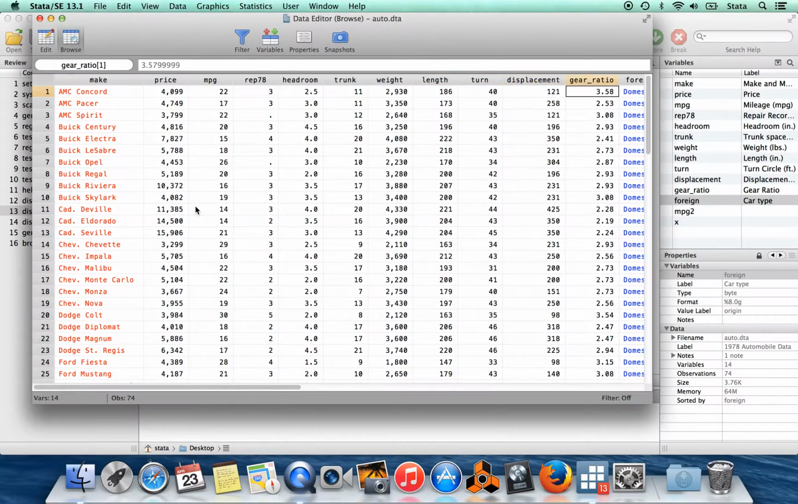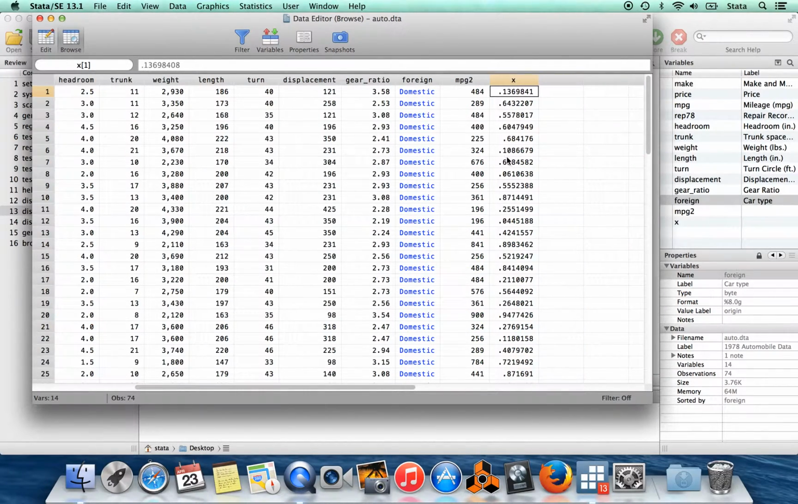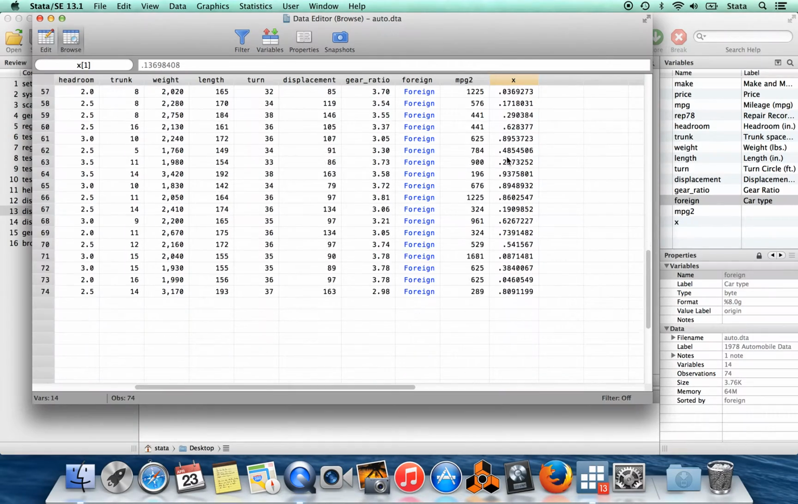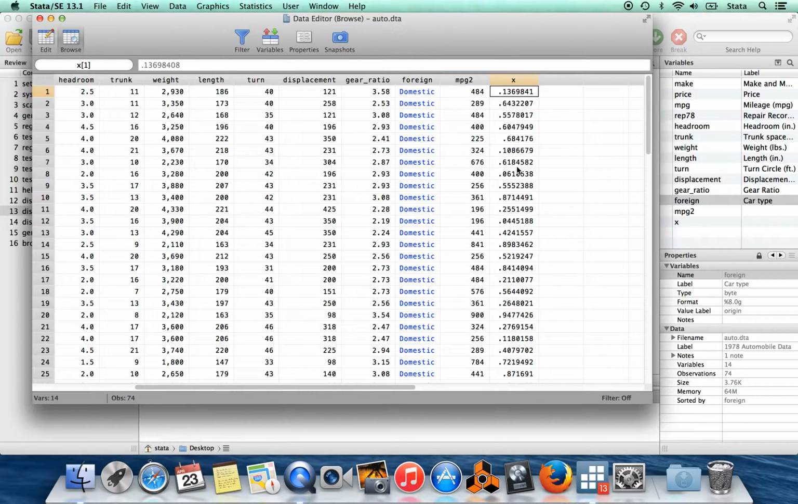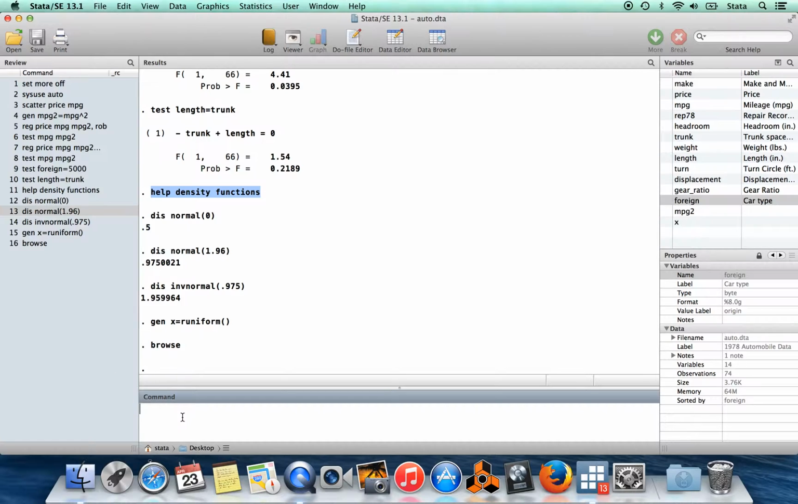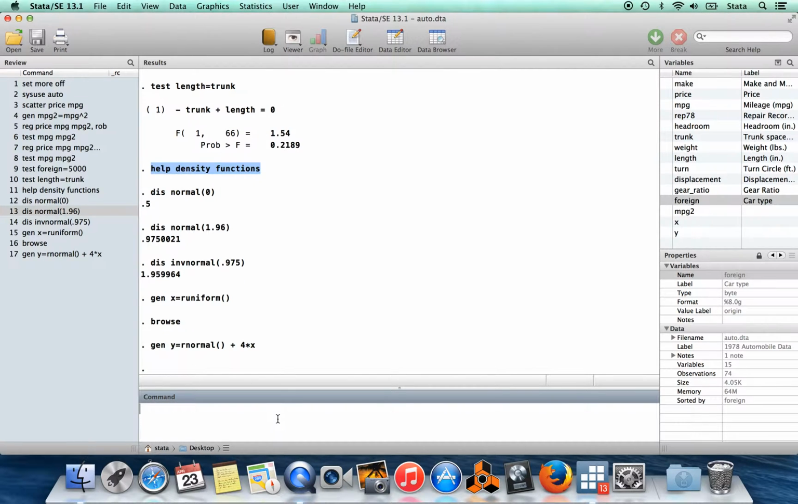Browse over here. We'll find this new variable, and you can see here x is drawn from a standard uniform distribution between 0 and 1. So there are the values that we got, and you can see it's different for each observation. Okay. We could also do this with, let's say, a random draw from a normal distribution. So in this case, you go rnormal, and then these open and close parentheses. We can even define it so that it's a random normal plus 4 times this variable which we just created a minute ago.